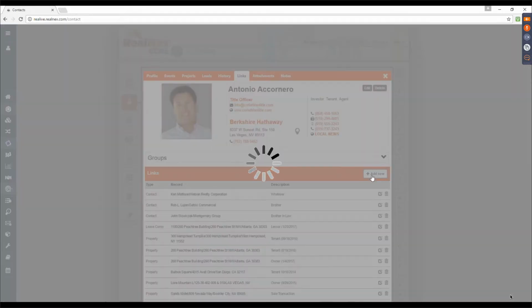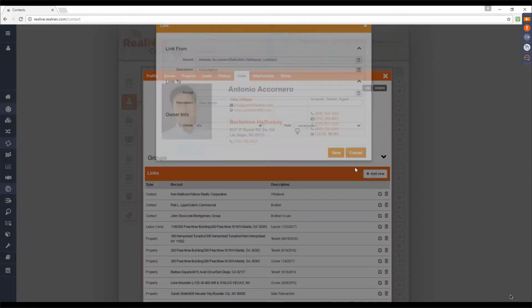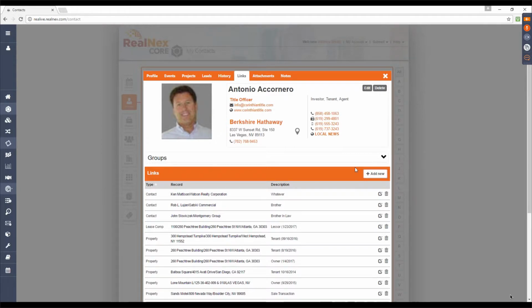And basically what I'm going to do is link it from Antonio, the contact. I can put in my own custom description here. Then I can also link it to any other record in my database, and put a custom description for that as well. So much of real estate revolves around those relationships. Sometimes it's not what we know, it's who we know, or how we know them, that can help you get that deal done. So what you could do is create those relationships.